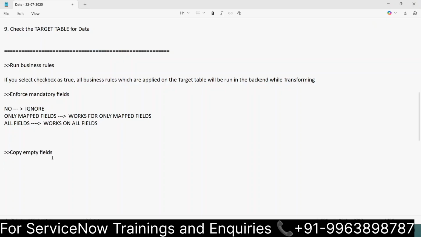If I mention true for copy empty fields, we have only true or false here. I'll just go for true, and what is false? If I mention copy empty fields true, it copies the empty fields without data also. The empty field is nothing but the columns which don't consist of any data. If you mention false, it doesn't allow you to copy the empty fields with data.